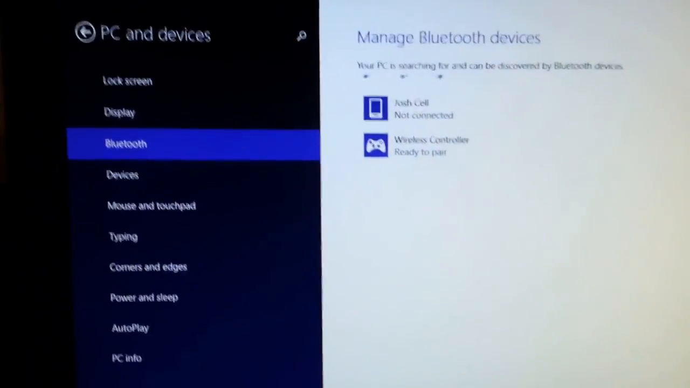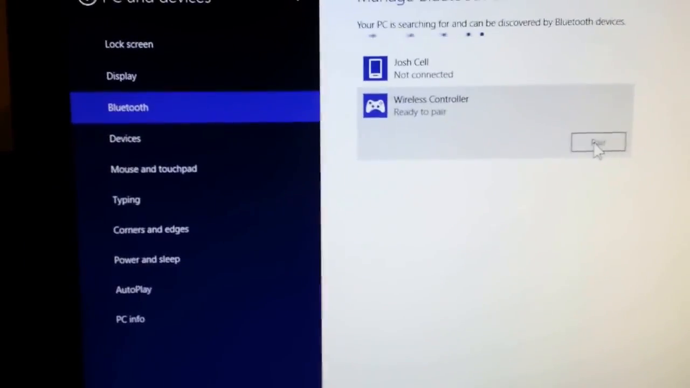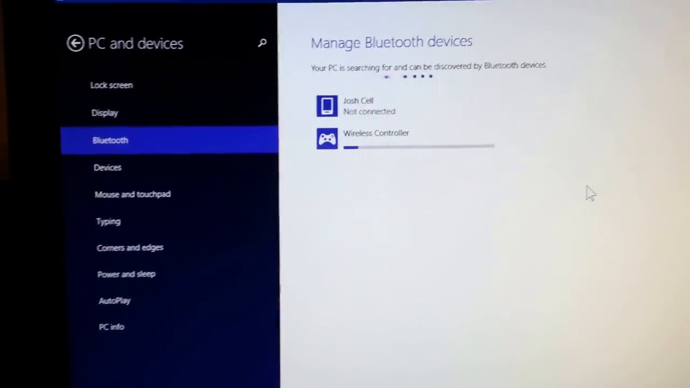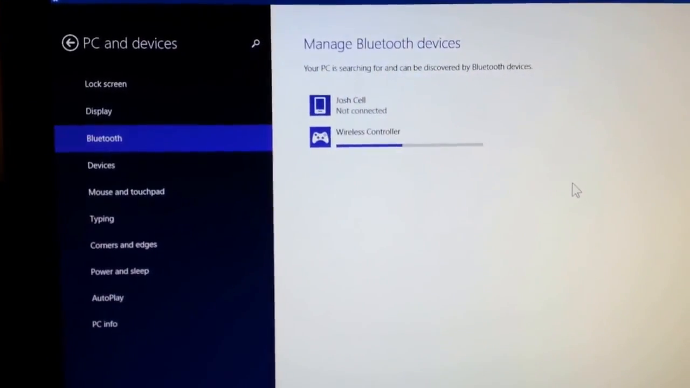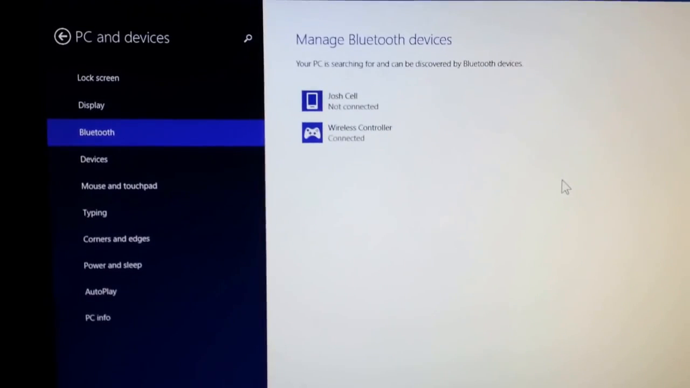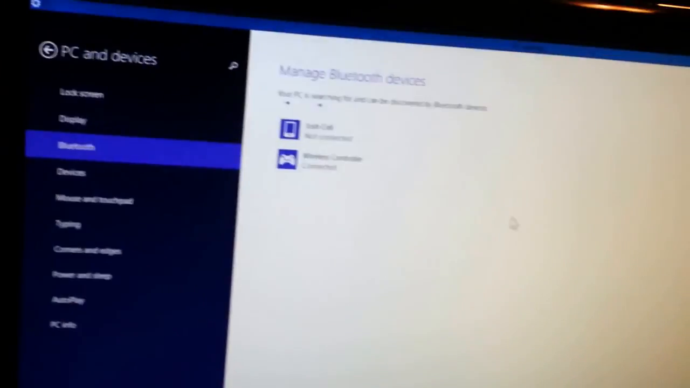Alright, so it shows up in Windows here. So we're going to go ahead and say pair. Okay, and the device is connected. And you'll see it turns a solid color to indicate that it does have a Bluetooth PC connection now. I'm going to go ahead and do this for a second controller since I have two.